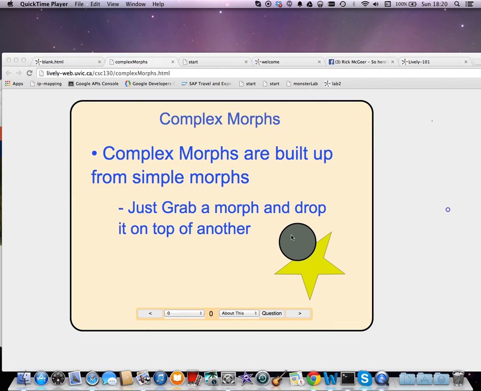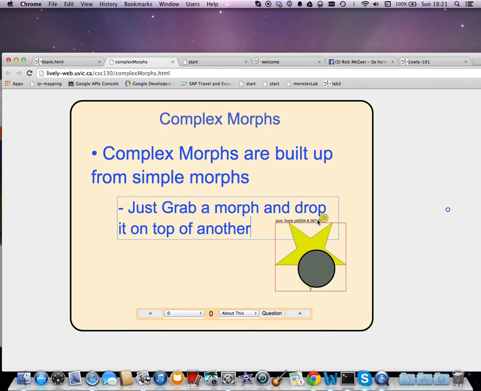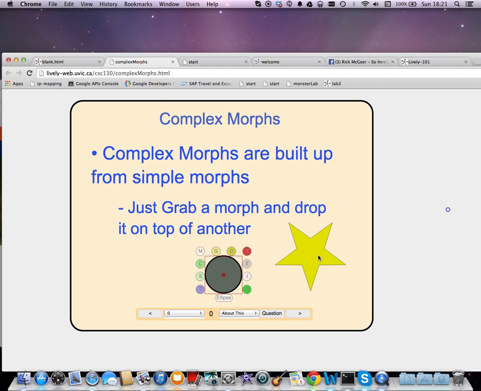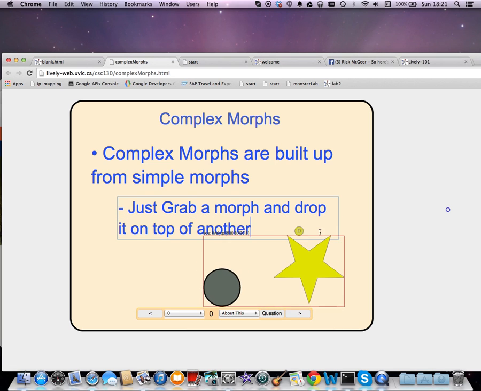Okay, we're just going to do a quick tutorial on how you make complex morphs out of simple morphs in Lively. Now, the first thing to do is to use this grab button and use it to drop one morph on top of another, and then the morph that you drop becomes part of the first morph. So if we drag this, we can now see the ellipse is attached to the star. Drag doesn't do this. If we drag a morph, the ellipse is still part of the star.